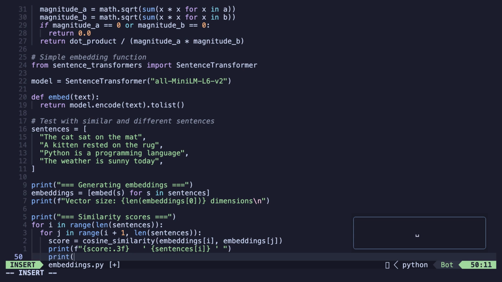Save and run. The model downloads on first use, then it is fast. Watch which pairs score highest.